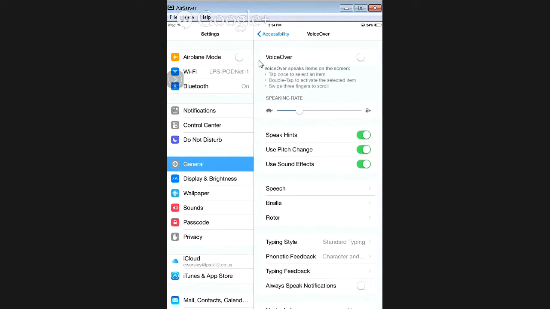The VoiceOver app or accessibility feature only reads your iPad screens. It doesn't necessarily read what is within the app. That is a different feature that I will tell you about. The VoiceOver accessibility feature just helps you navigate your iPad screens.